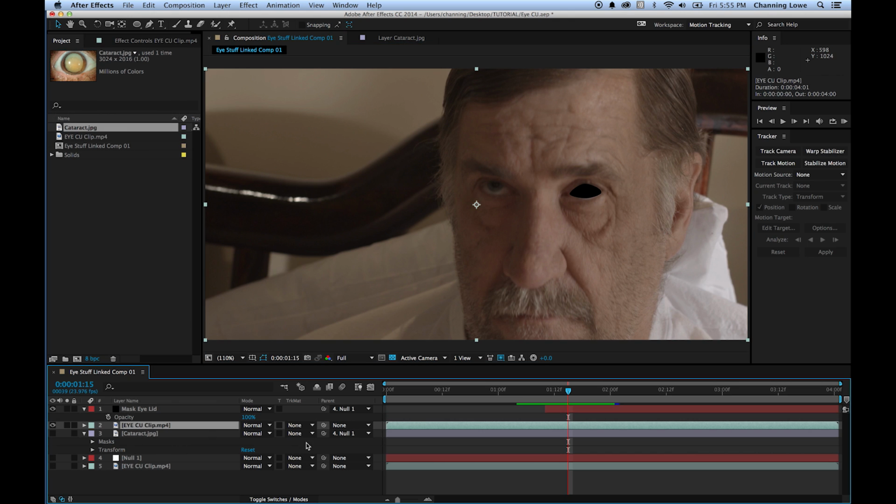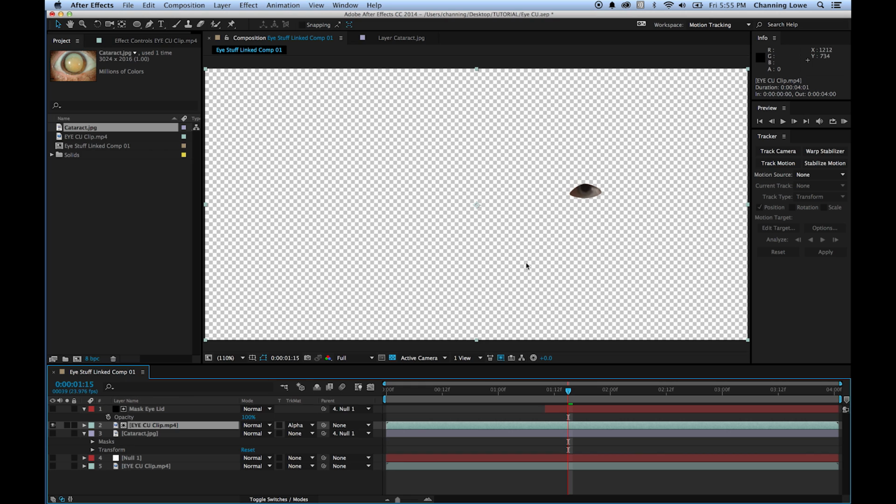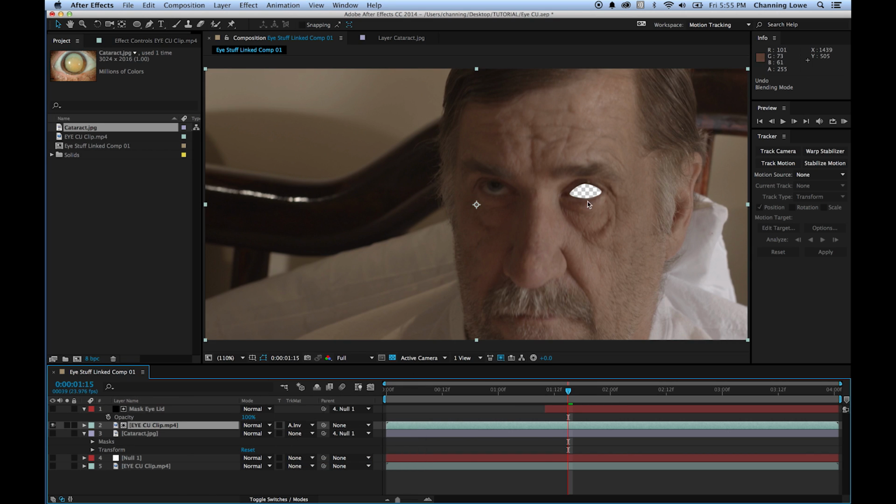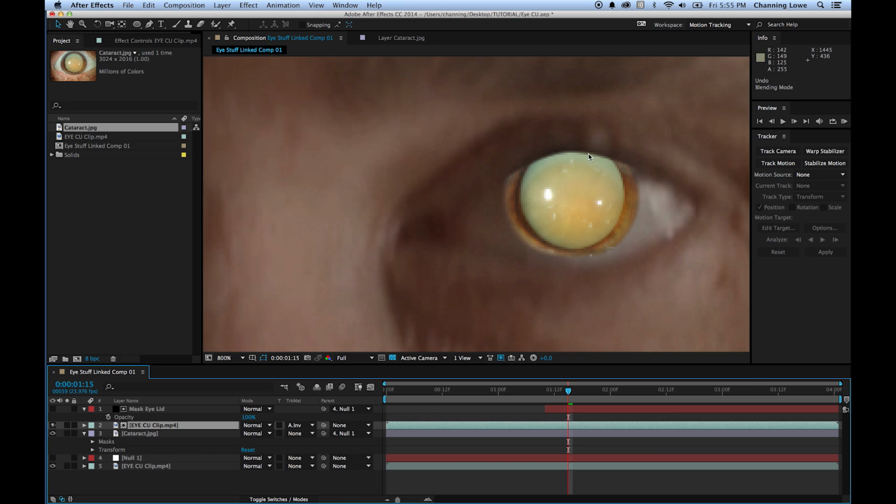So now I'm going to tell it to use that black solid as a, let's see, we're going to tell it to use alpha inverted, because alpha mask would just put it inside the eye. If you do alpha inverted, it cuts out the eye. And now that we're seeing through that, we can add the cataract, and we can add the rest of the eye behind that, and boom. And now you'll notice the eyelid is cutting that out.